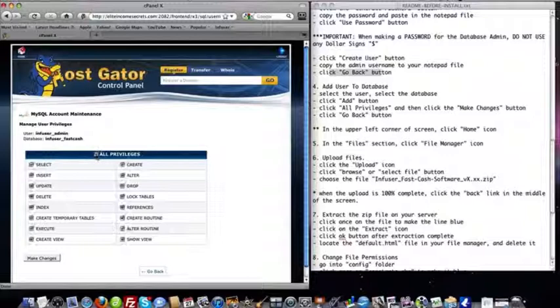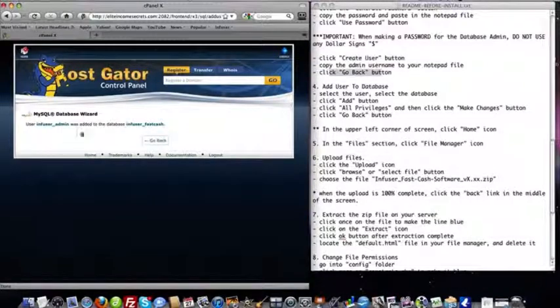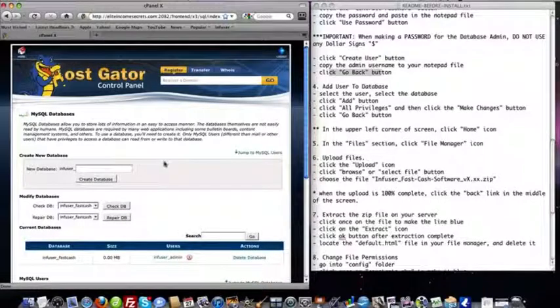And then when the page changes, you're going to click all privileges. So make sure you click all privileges and then click the button make changes. And there you go. So now just click the go back button, and that's it for the database section. Now, what you want to do now is you want to go up to this top left corner here and click the home icon.